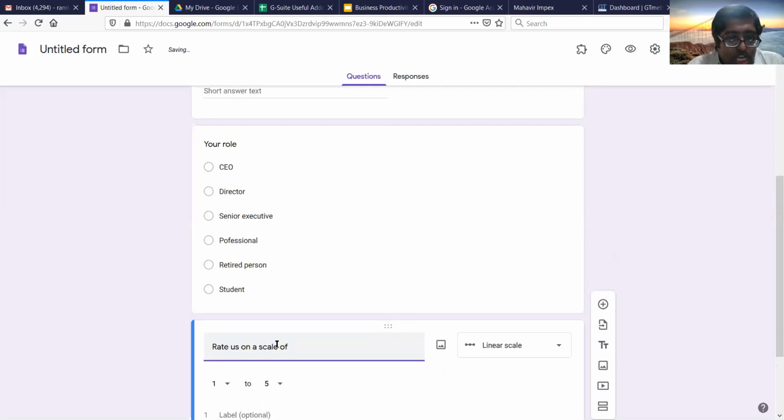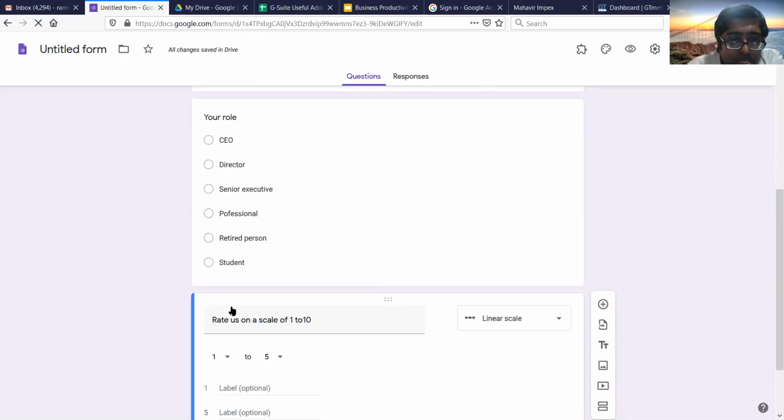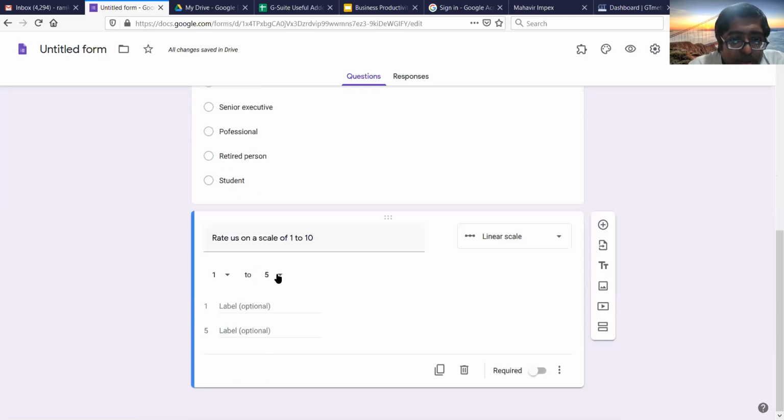So let me just change this first. Let me just put a number first. And now I'm going to change this to, you can see when I change this to rate us on a scale of, automatically the option on the right hand side changes to a linear scale. And I say 1 to 10. Okay. Give some space over here. Okay. Here I'll need to choose 10.